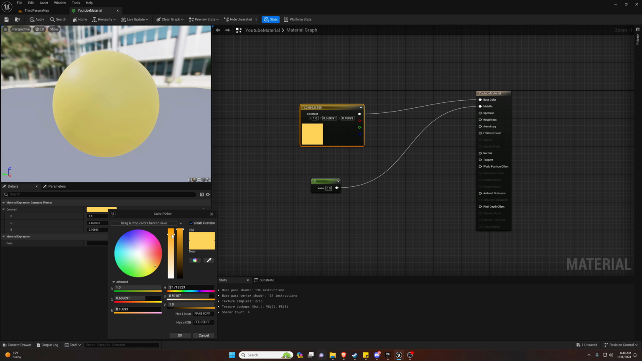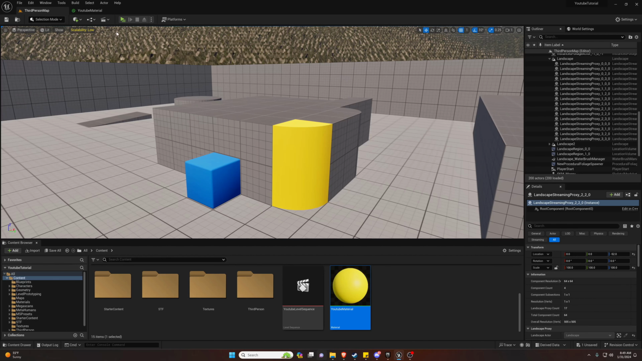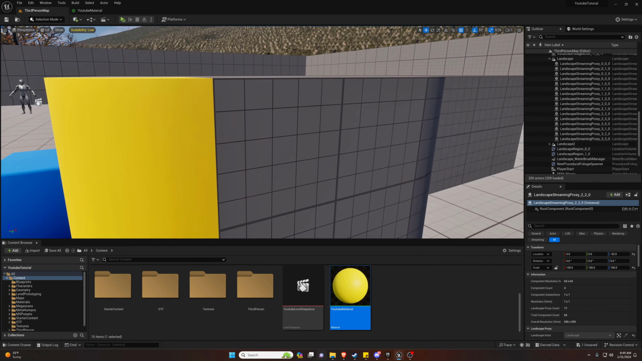Let's go more saturated, kind of like that maybe. And basically when we have 0 set, it's going to be the least metal surface we've ever seen. So let's save again. You can see here it doesn't look very metallic.